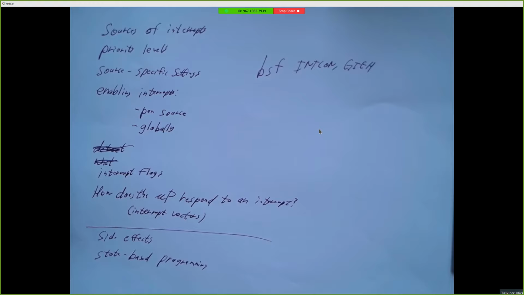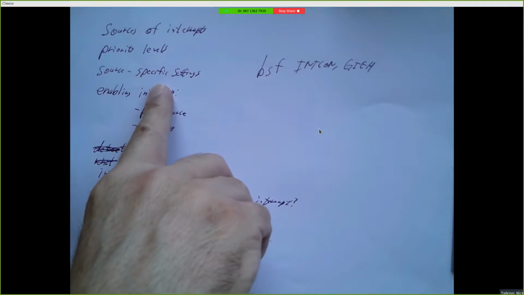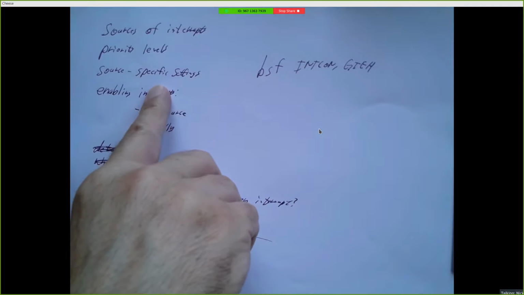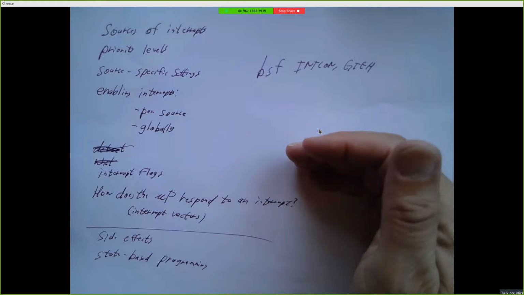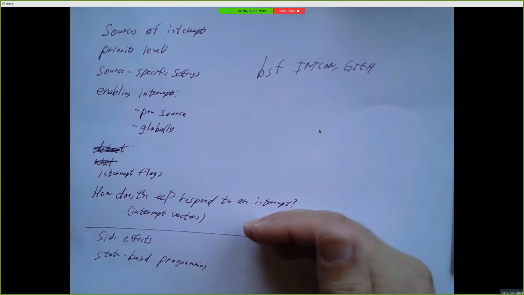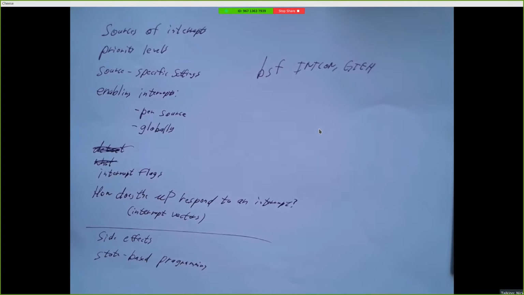Okay. And for some of these sources of interrupts, there are specific settings. For example, when we say int0 can generate an interrupt, we can specify should it generate an interrupt when int0 goes to 5 volts or when int0 goes to 0 volts. So the rising or falling edge.